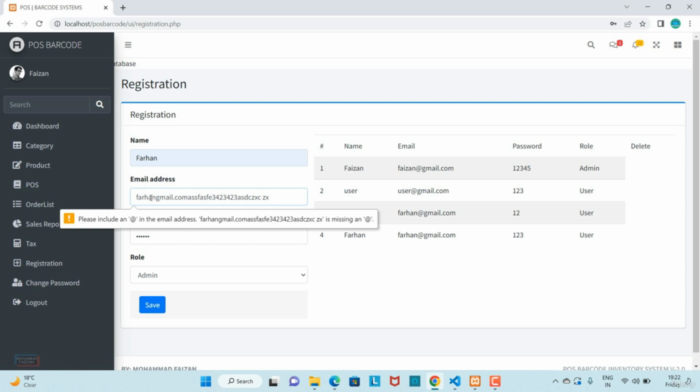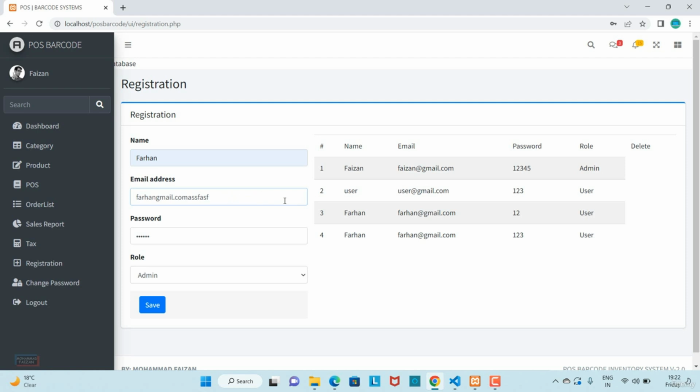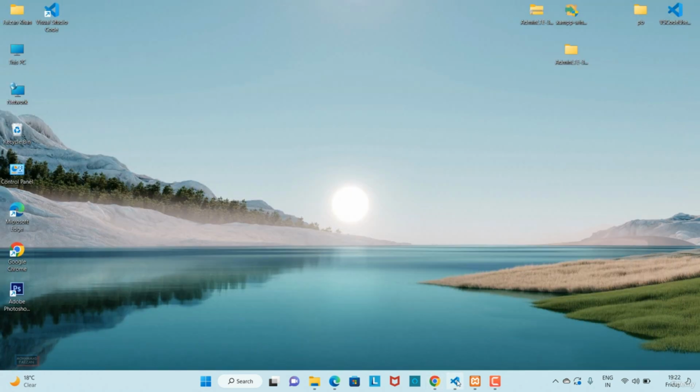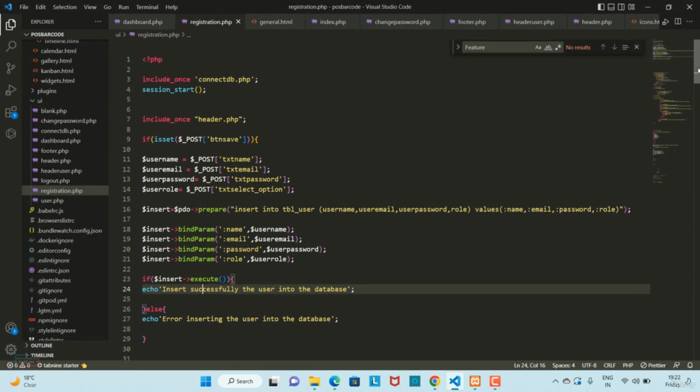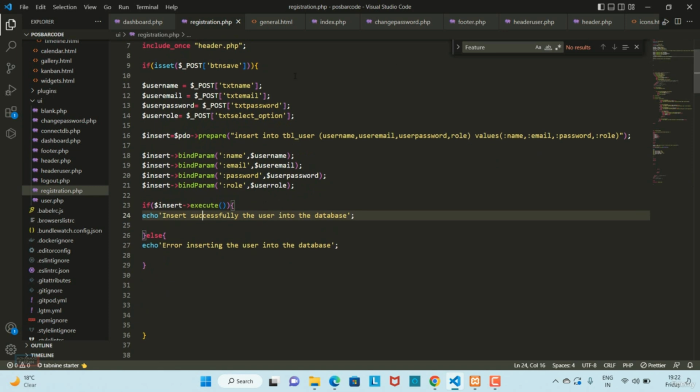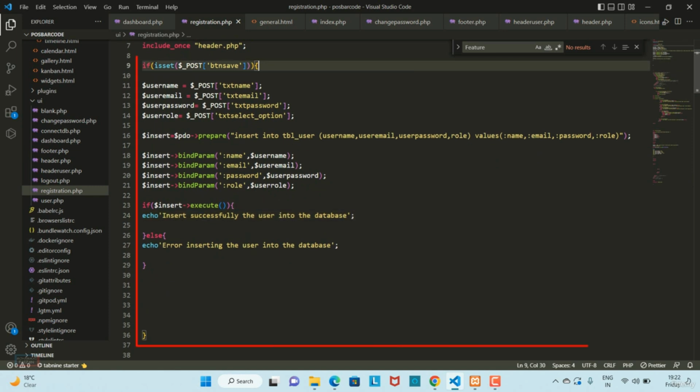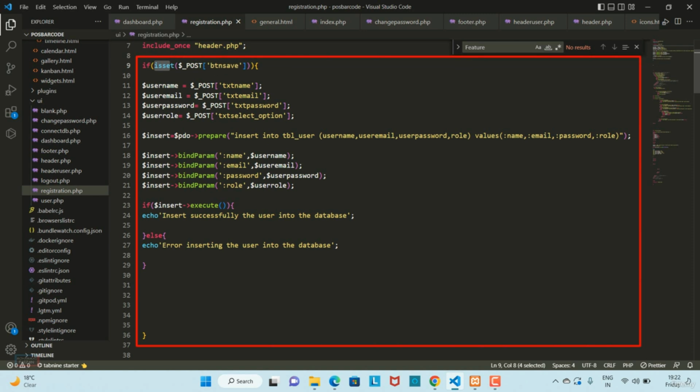Okay, so let me explain what I have done there, and I will add the sweet alert also there. So minimize this and open our code editor, and you can see here I simply used an if condition, and I used the isset method, and I used the $_POST method, and I passed the name attribute of the button save, btn_save, and I am checking whether the button is clicked or not.